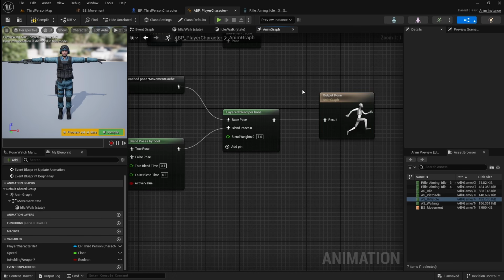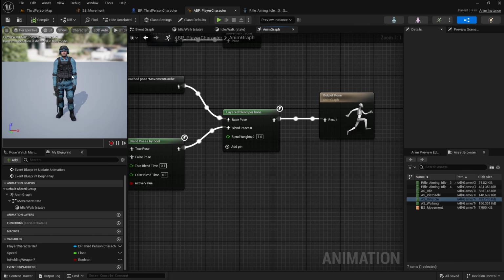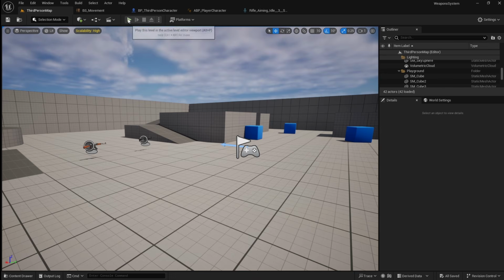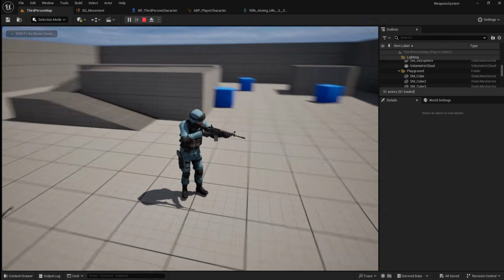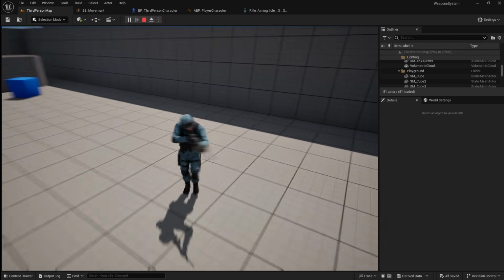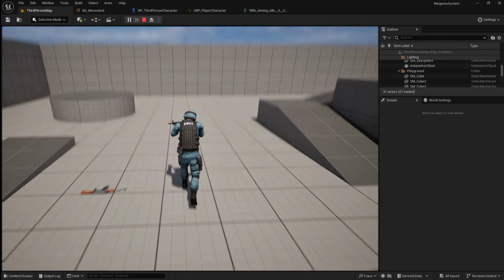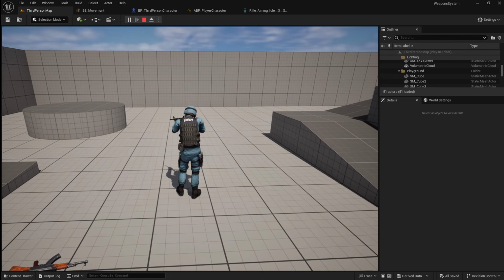Next, we can just connect it to the output, then compile and save, then go back to the viewport and press play. If you go over to a weapon and pick it up, you will see that our rifle animation is now showing on the top half of the body, while the legs still show our walking animation. You may notice though now that our gun is no longer pointing forward like it did before.